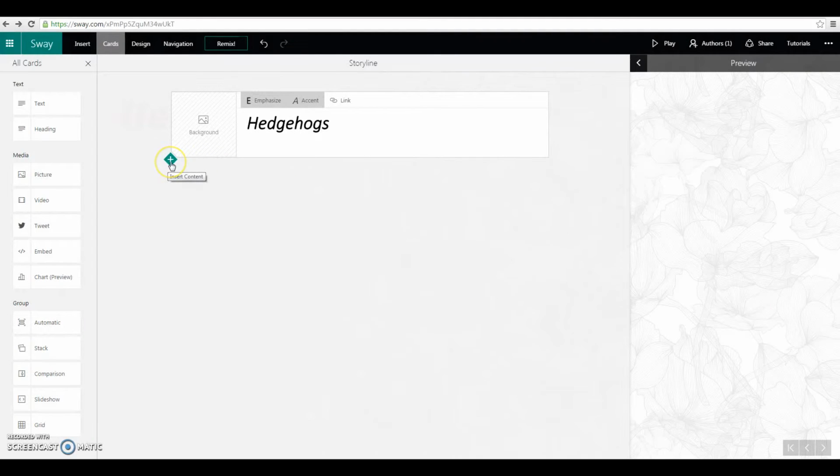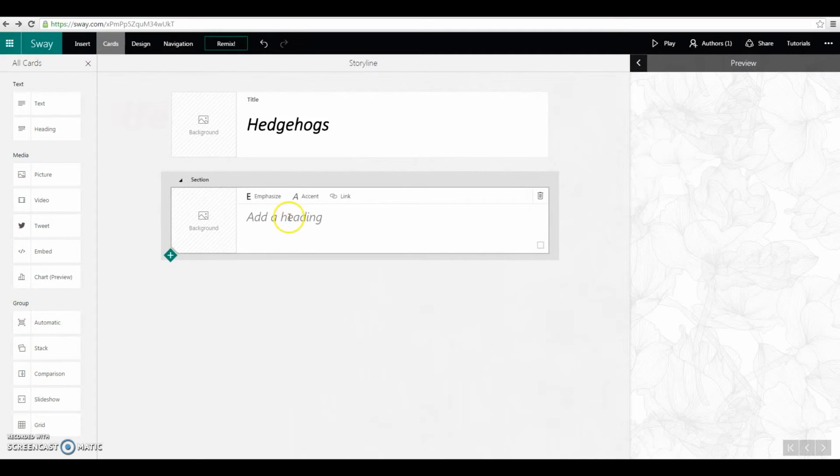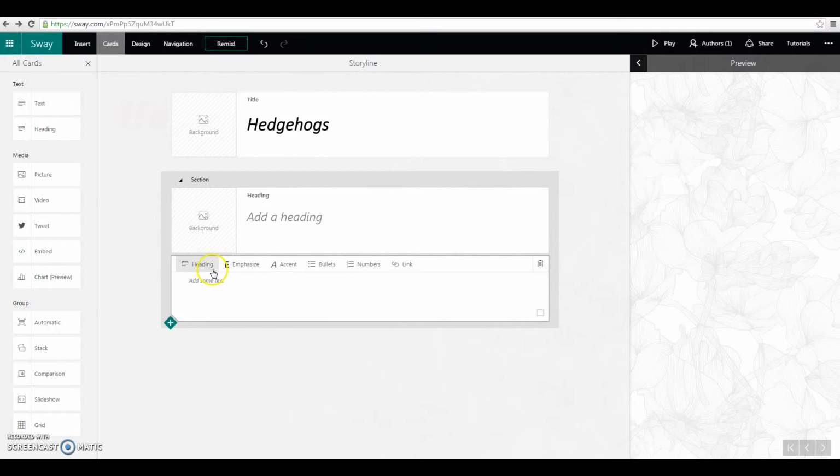In order to add more content, you can either click the plus sign or click the text or heading button over to the side. For this, we'll go ahead and click heading. Heading has the exact same features as the title, allows you to emphasize, accent, or link, but you can also add, along with the title page, a background. By clicking the text button, it has a few different features, although it does have the emphasize and accent button. It also has a bullet and numbers list.